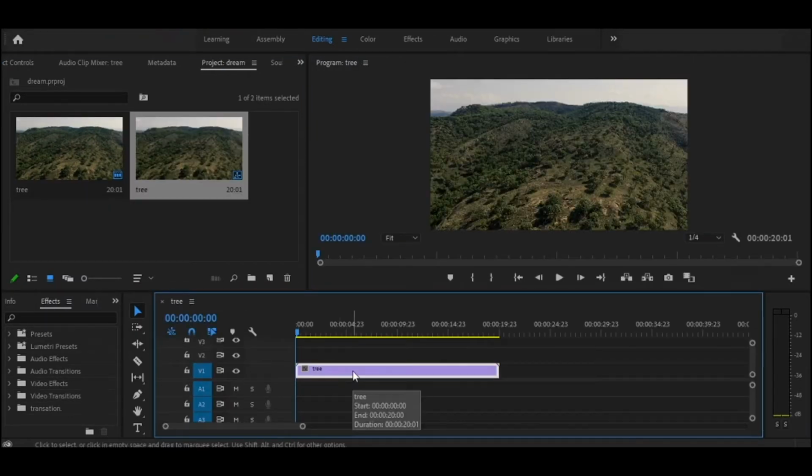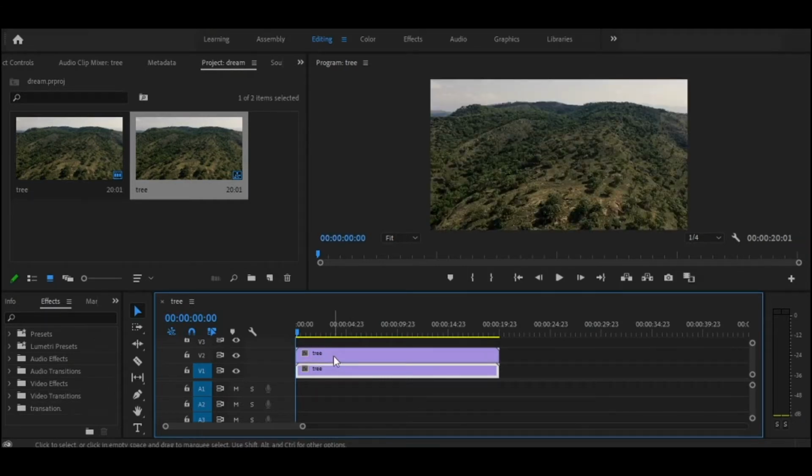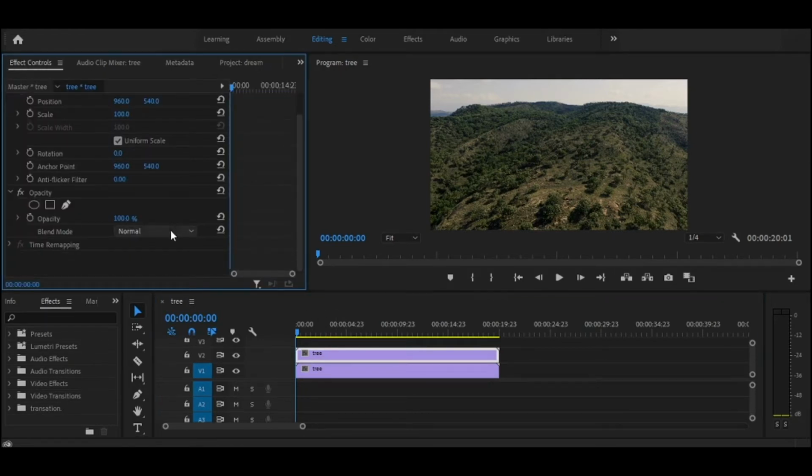Click on the clip and first create a new clone clip. Press Alt and drag and drop it to the upper side. Okay, so click on the first clip and go to Effect Controls and change the blending mode to Darken.